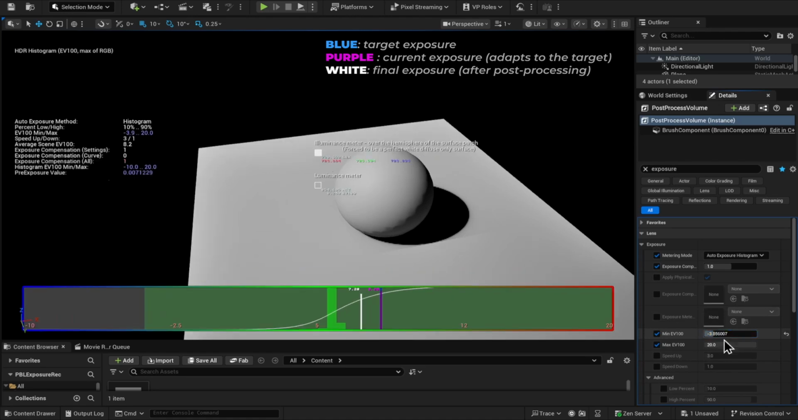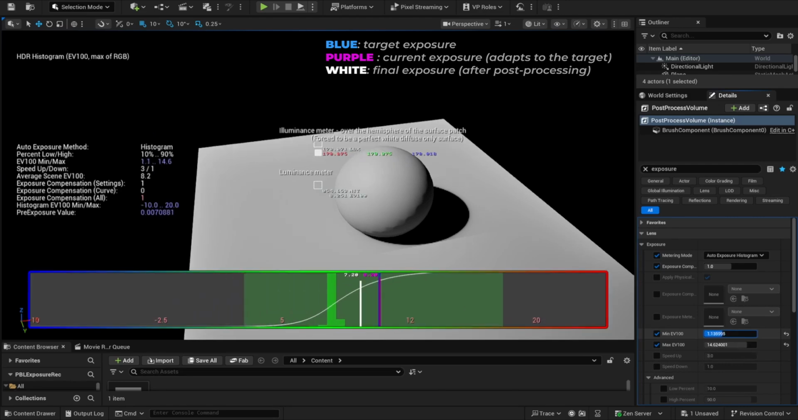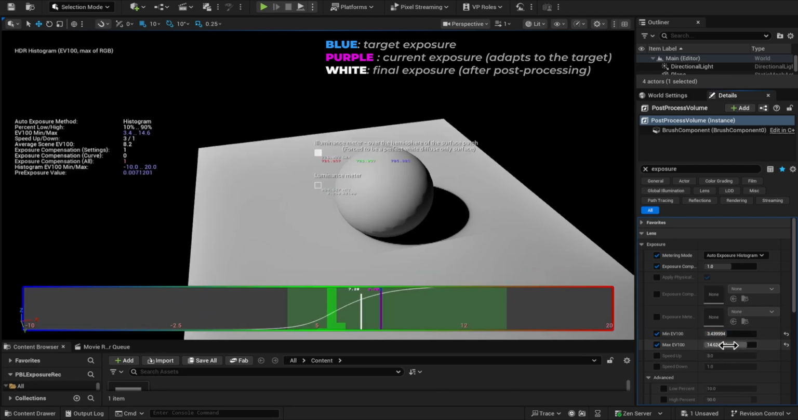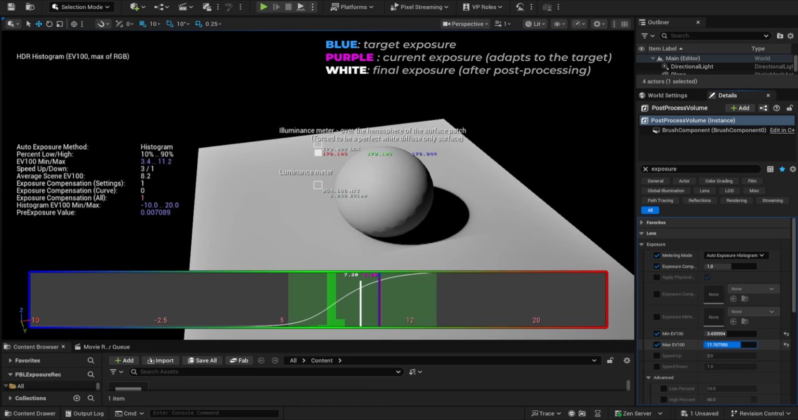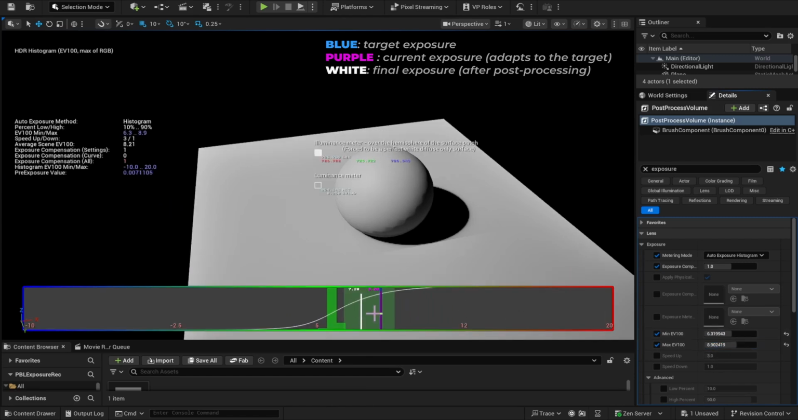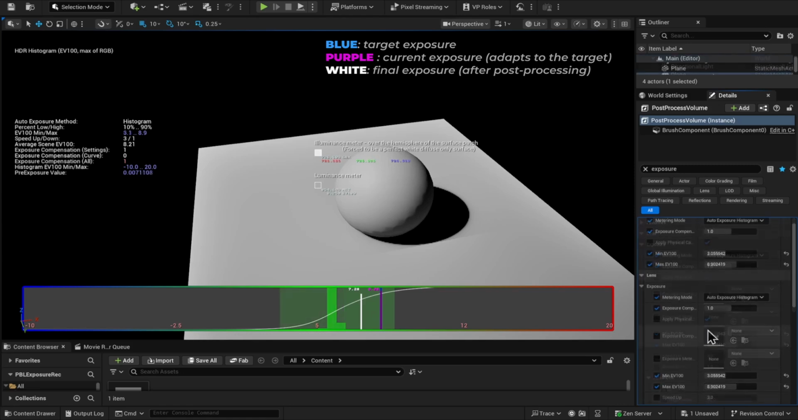The minimum is on the left side. And on the right side, you can see nothing happens with the scene's lighting because these random values I'm adjusting haven't reached the white, blue, and purple lines. I can get really close to the lines, and nothing will happen because the exposure is in this area here, between the purple, blue, and white.